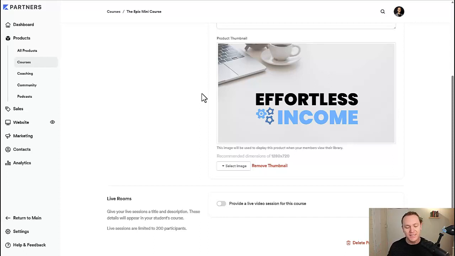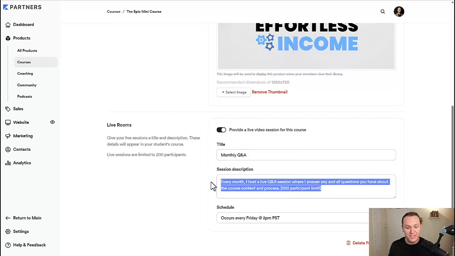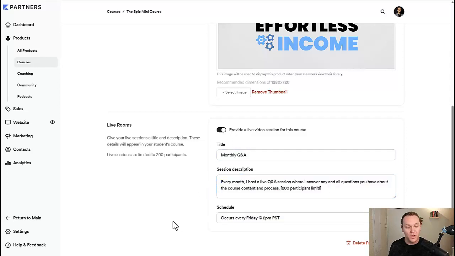To enable this and turn this on, we're just going to click on this little button right here. And then down here, they'll give you a little bit of a description. This is stuff that I had pre-filled in. But basically you just need to come up with your title, the session description, and then the schedule and when you want this to come out or when you want to go live.